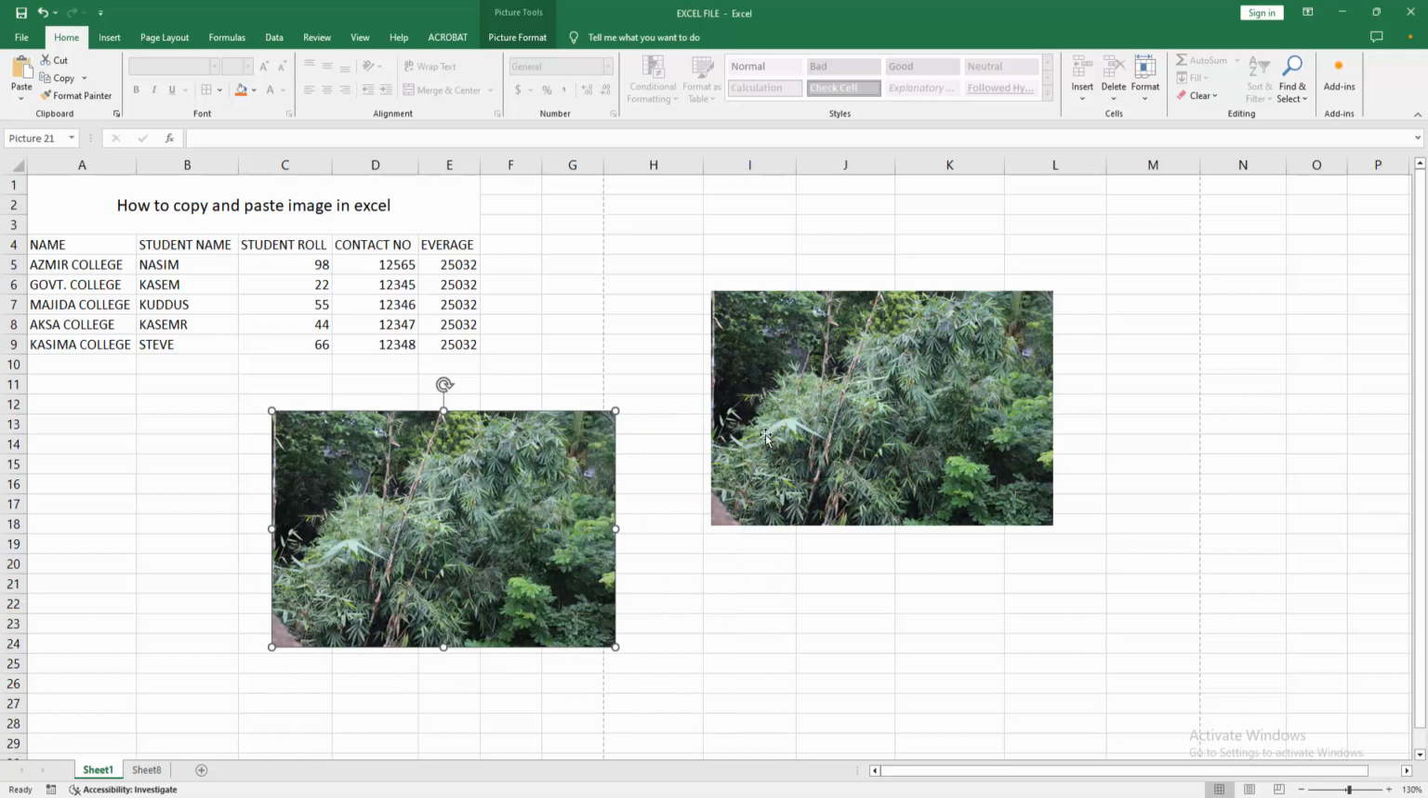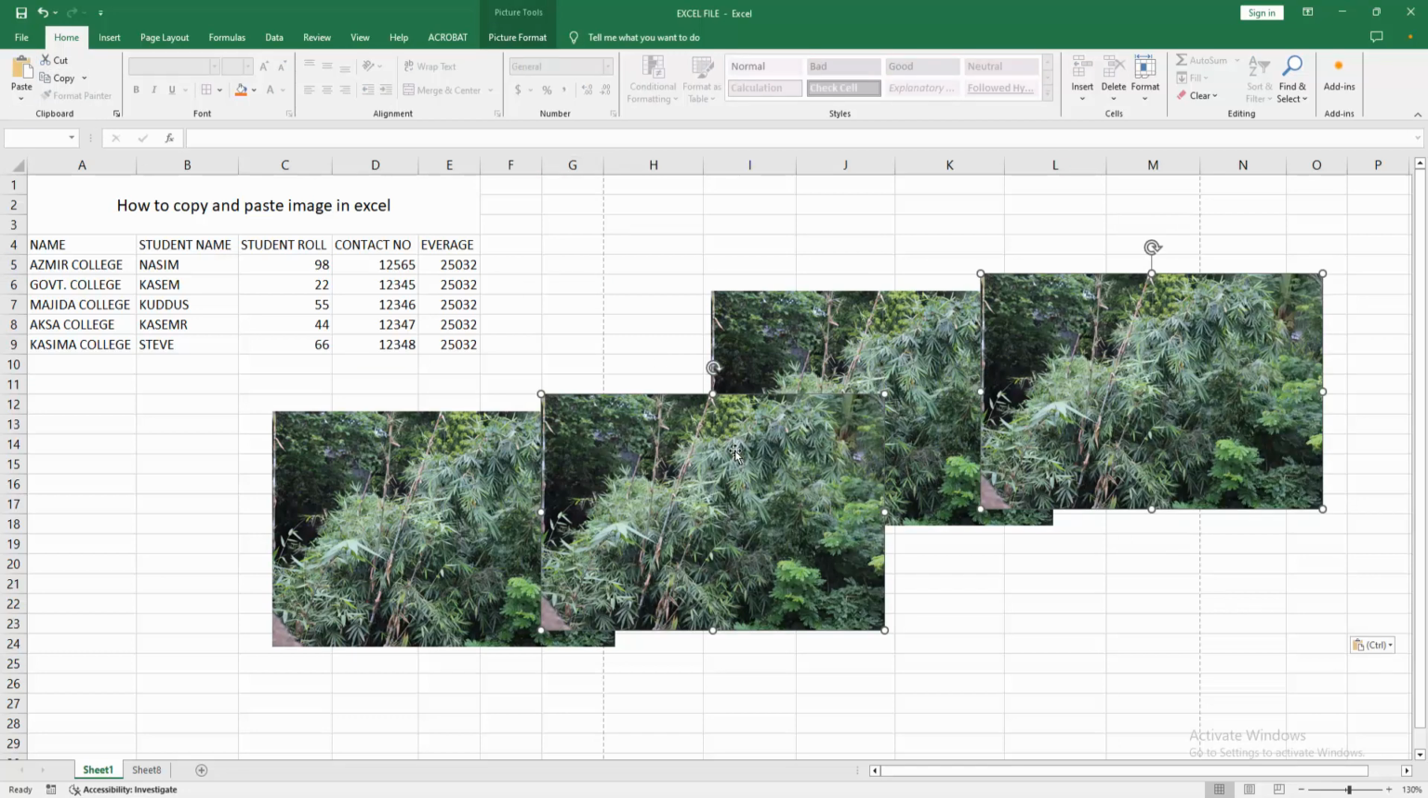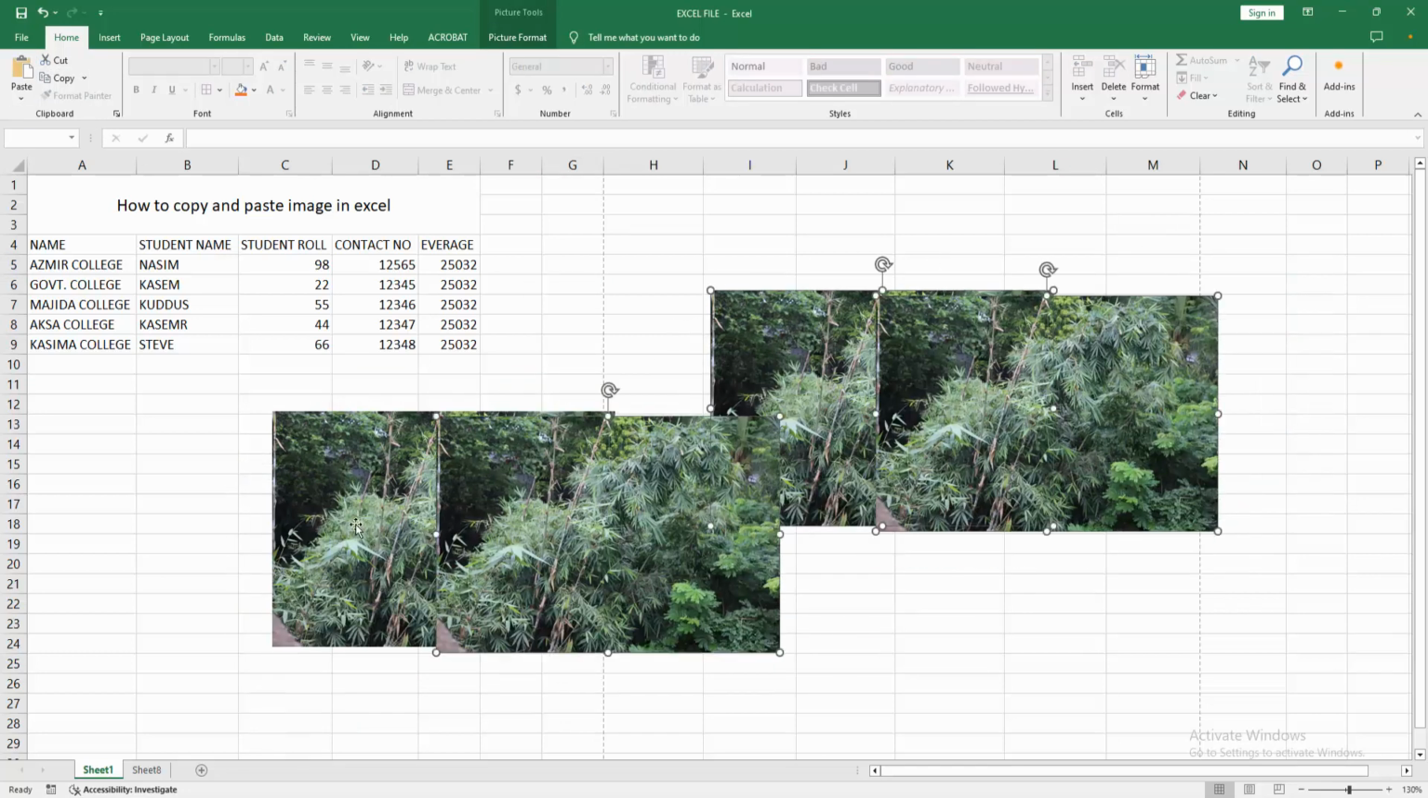Select any image, then press and hold the Shift key, select multiple images and copy them, then click another side and paste them.